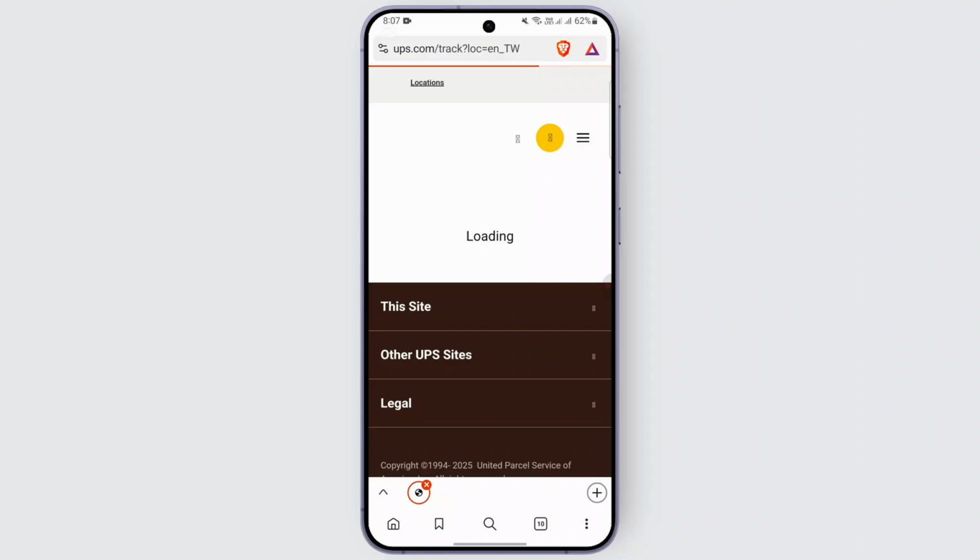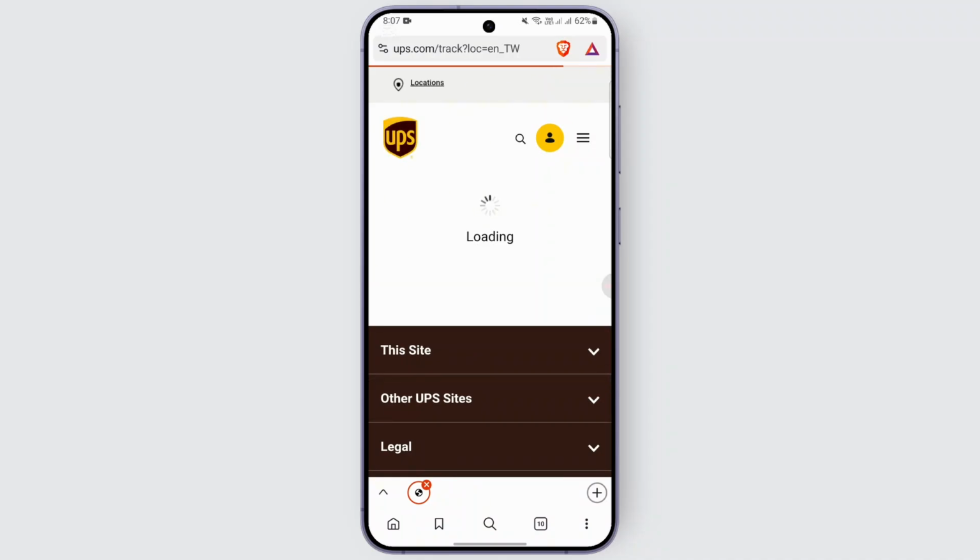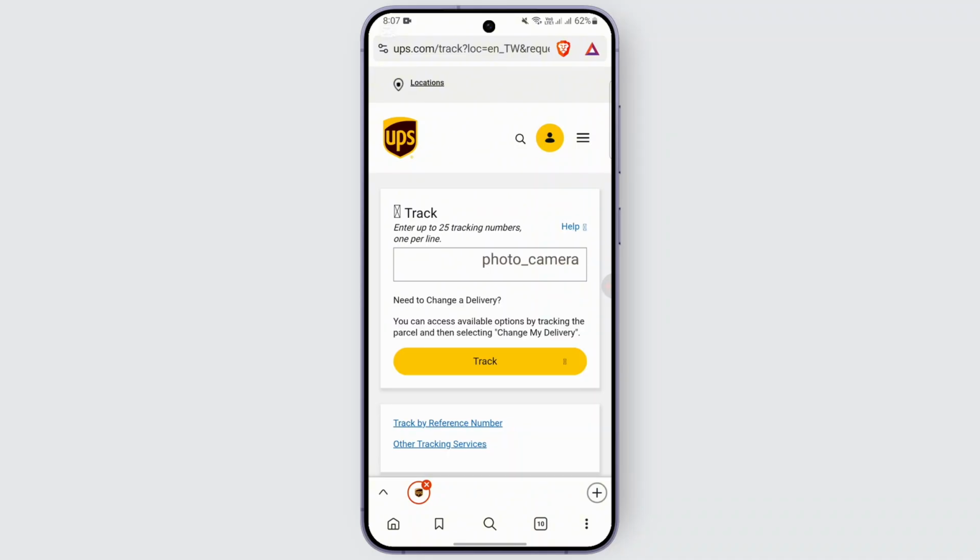Once you tap on it, an interface appears on your screen. This one right here, just wait for it to be loaded completely first. And when you do that, on your screen, you can easily find an option that says track.